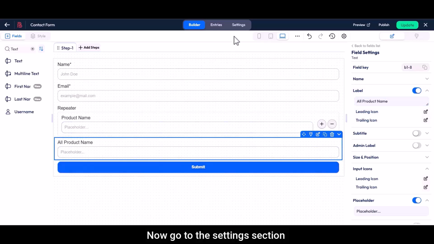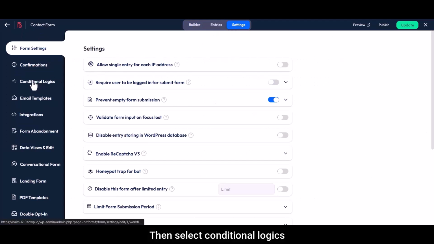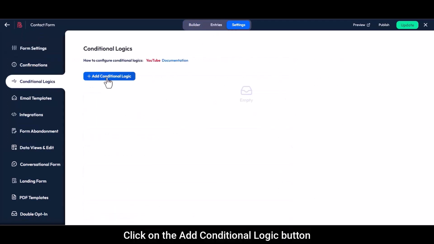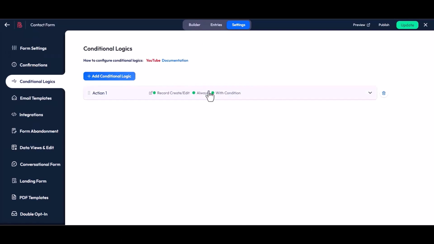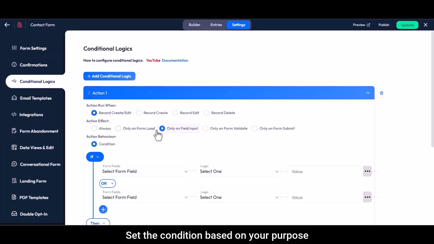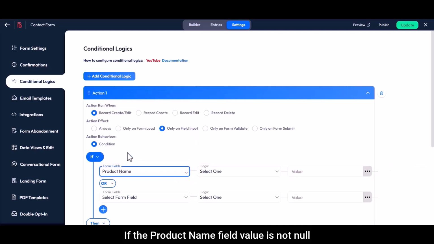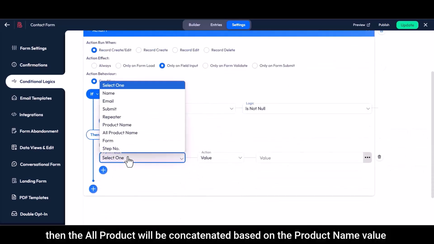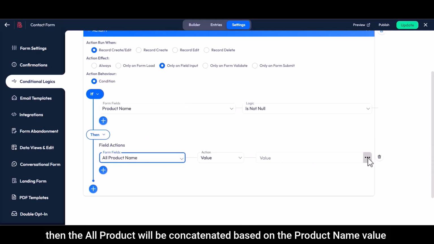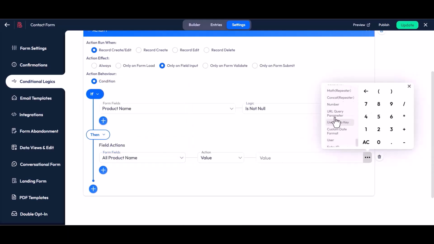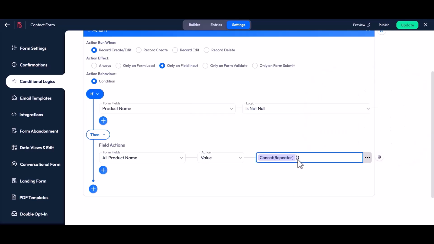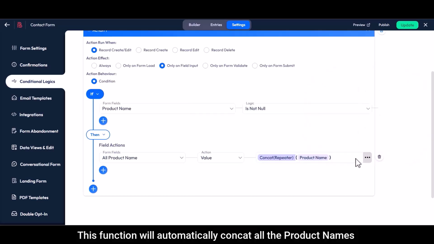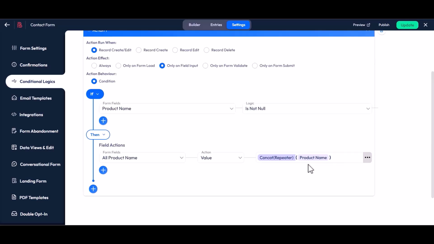Now go to the Settings section. Then select Conditional Logics. Click on the Add Conditional Logic button. Set the condition based on your purpose. If the product name field value is not null, then all the products will be concatenated based on the product name value entered in the repeater field. This function will automatically concat all the product names in the repeater field. Then click on the Update button.